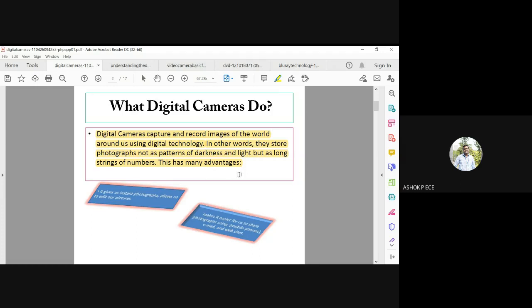So digital cameras have many advantages. They give us instant photographs and allow us to edit our pictures. You can see the pictures you have taken instantly. Okay, you can see the images instantly, and it makes it easy to share the photos using email and other websites.